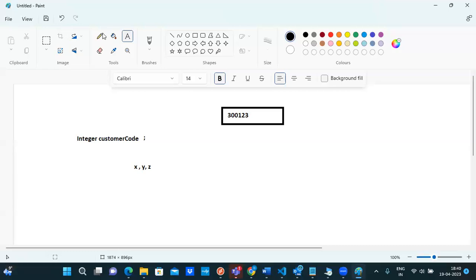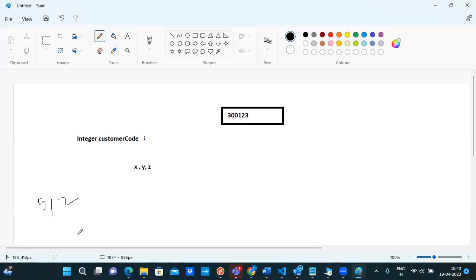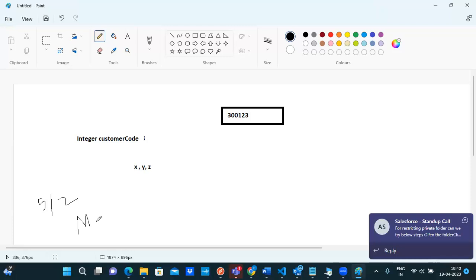Right. So let me take a small example: let's say 5 divided by 2. And we have the mod function also, right? Math.mod of 5 comma 2, let's say. Okay, excuse me for this writing, but with this pencil we can write this way only.